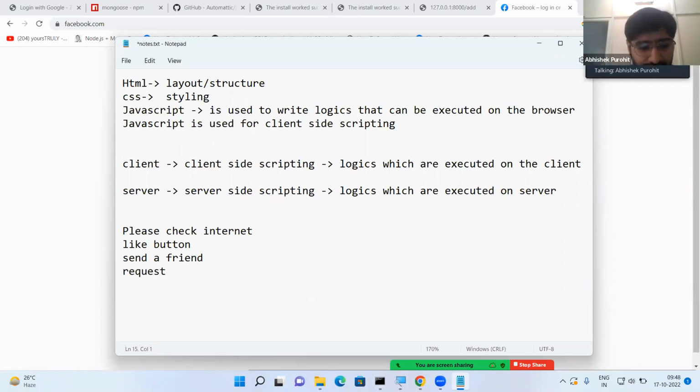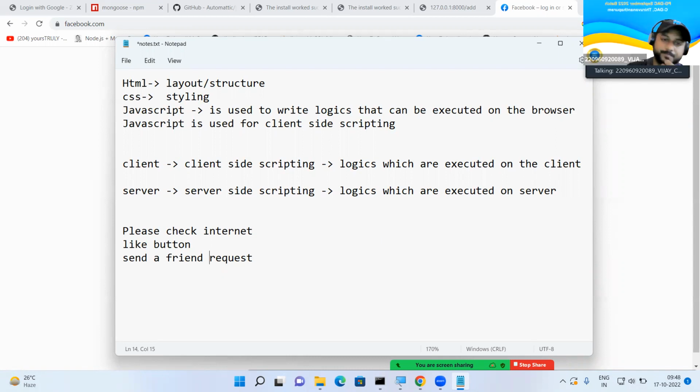And suppose you are sending a message. Then the logic of sending the message will be client side scripting or server side scripting? Storing that message, client side. So this means only the client machine is going to store the message. There is nothing with the server.